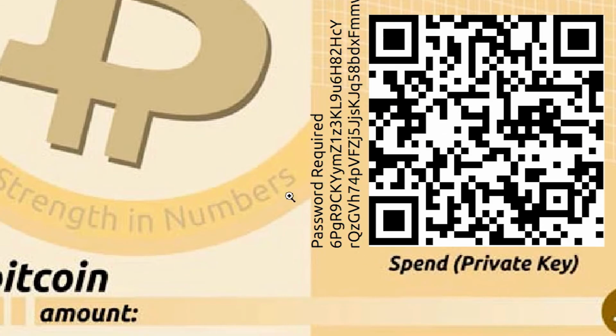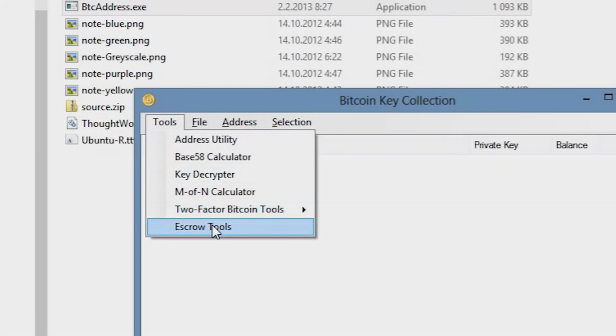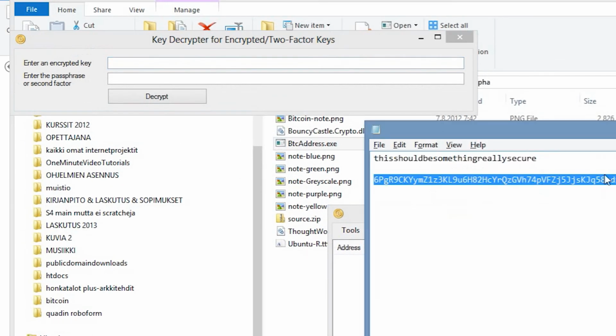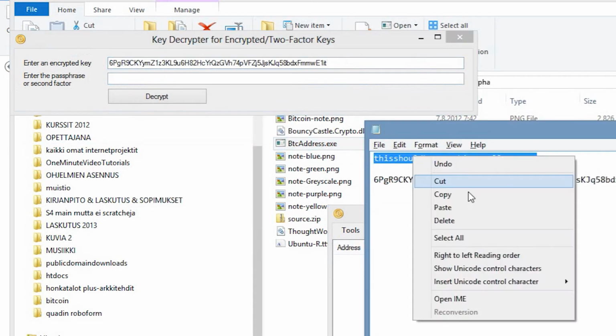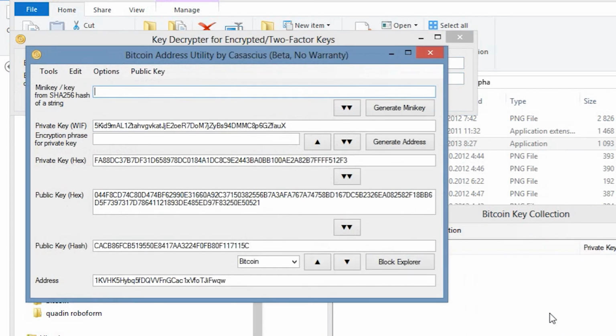Let's finally copy our public address so that we can give it to anyone wanting to send bitcoins to us. Later when you want to decrypt your wallet, you simply choose Key Decryptor and insert the encrypted private key in the upper field, and your password in the lower one. Now BTC Address shows you the real private key which you can use to move your bitcoins around.